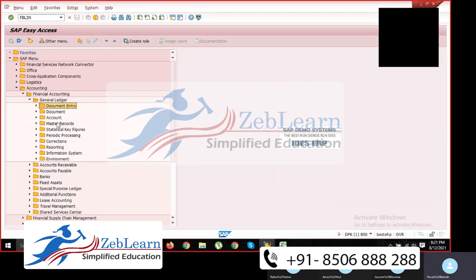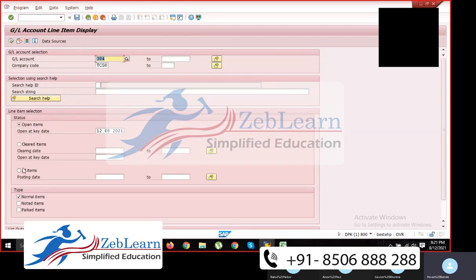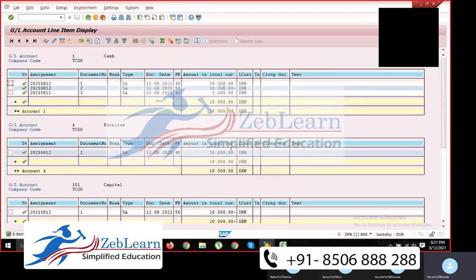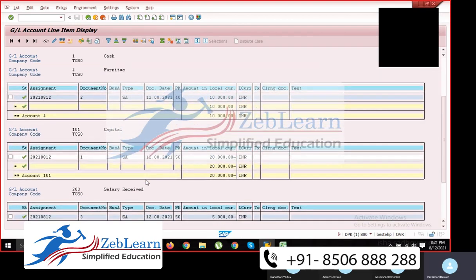I'll go for FBL3N. If you want to find a path for that, you can go for account and FBL3N. You can go here, otherwise you can go from here. Both are the same. Go for FBL3N, enter, select all items here, give the company code here. All items will show you every item. Then give the company code and remove this GL account and click on execute. Once you click on execute, it will show you the 3 items which you have posted. You can see here, what is the balance for cash? It is 15,000. I made one entry of 20, then 10, then 5. Furniture 10,000 is the balance. Capital 20. Salary is 5,000.